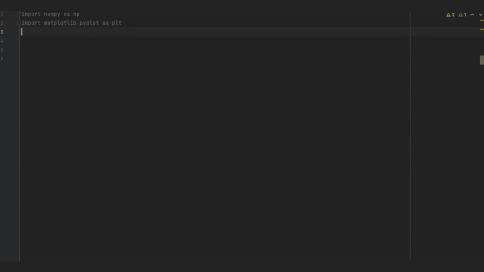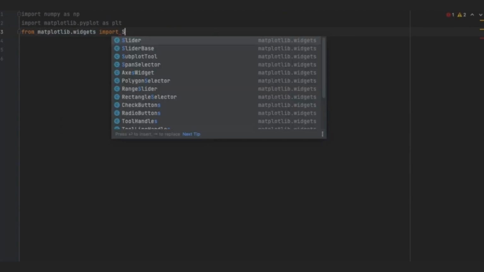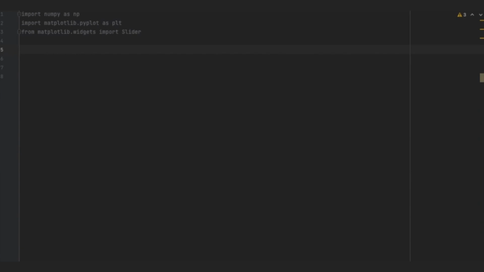The third thing I want to import here is Slider from the matplotlib.widgets library because, as I mentioned, I want the plot to be interactive. So I want to put some sliders on the figure so I can dynamically change the initial velocity and the launch angle and then have the plot dynamically change as I change my variables. Okay, these are all the libraries we're going to need.